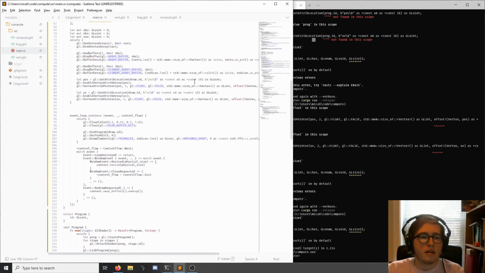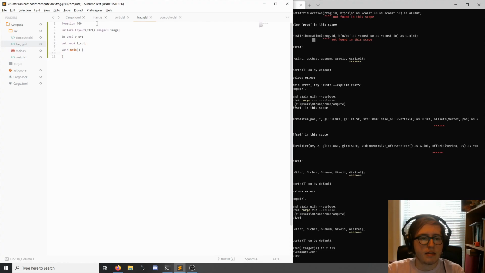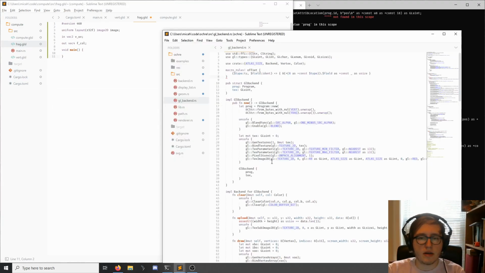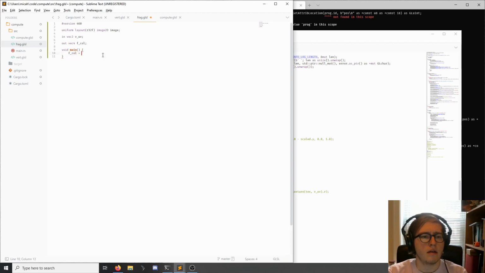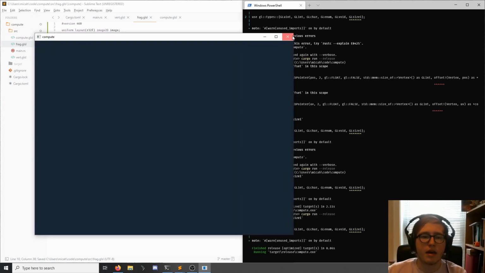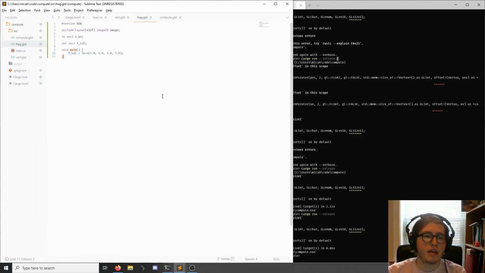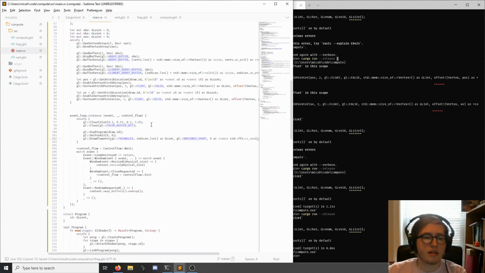Okay. Finally, let's see if I passed in the image correctly. So I need to set the output color. Let's see if I am calling my shaders correctly in the first place. Okay, I'm not. So what I do in this case, I'm not sure exactly what I did wrong.